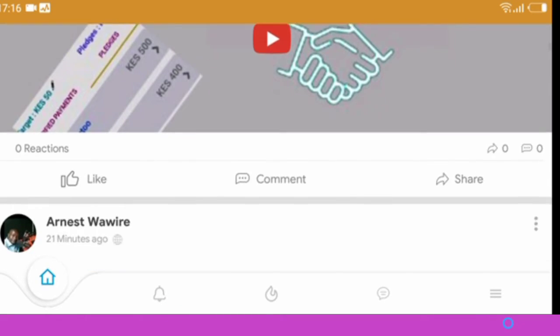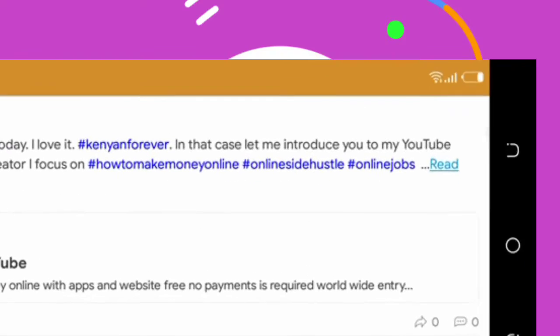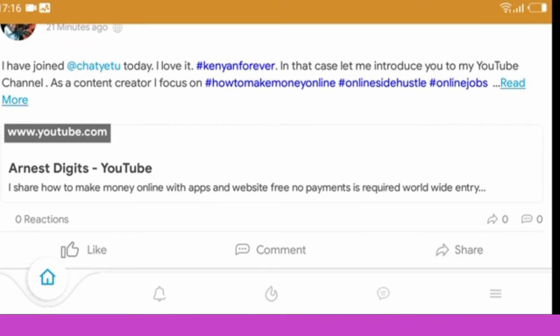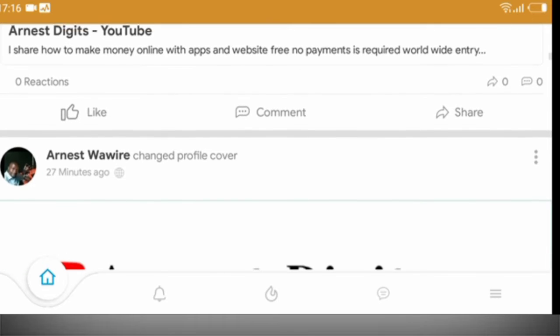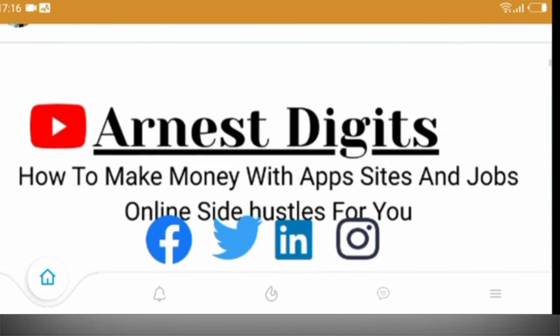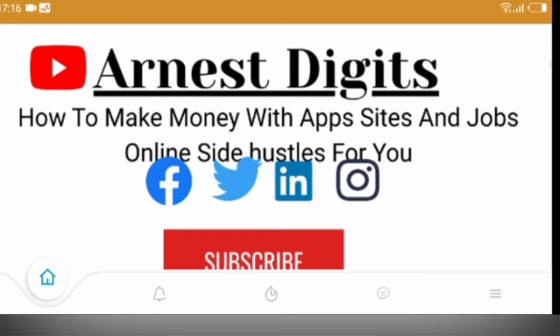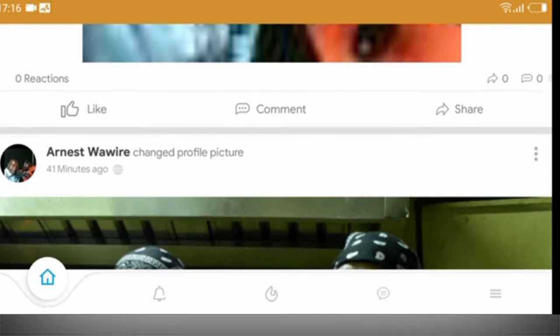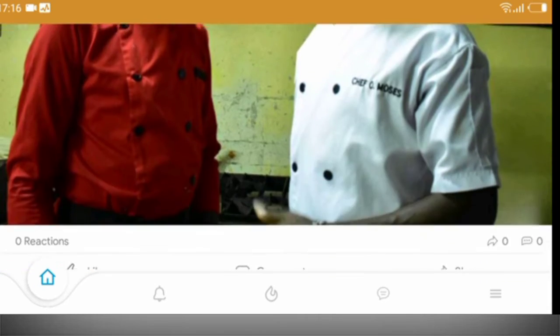Now today, this is my timeline. As you can see, I made this one post. It has also hashtags. You can use hashtags. At the same time, this application gives you some of the trending hashtags. So it's kind of Twitter, it's kind of Facebook, and then I'll show you some of the best features that Chatyetu has that maybe other platforms do not have.